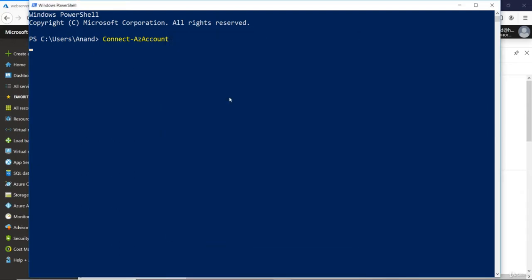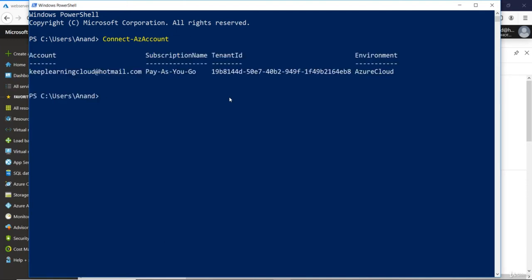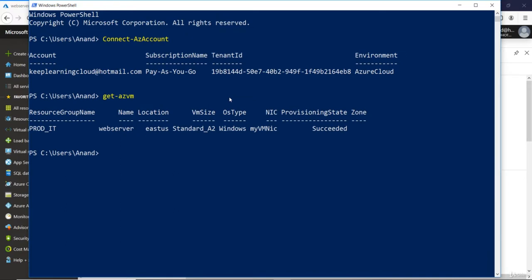Okay. So what we're going to do is retrieve this virtual machine using PowerShell, see the number of virtual machines we have, and then connect to this, play around with the properties, and update the size of the virtual machine. In this case, it says that my web server, which is located in a resource group called prod IT, has a VM size of Standard_A2. Now I want to maybe scale up to A3 or A4, and we will see how we can modify it using PowerShell.